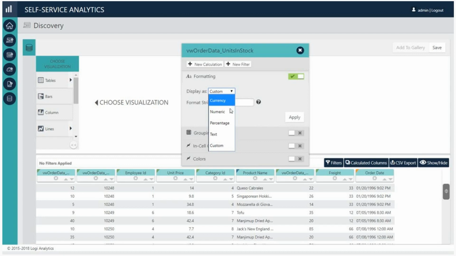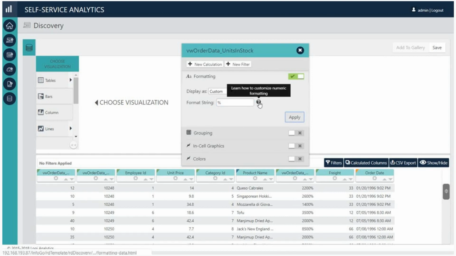However, if you'd like to apply customized formatting, you can select the Custom Display option. It provides an option to enter special formatting characters. For example, enter a $ sign to prepend the number with a $ sign, or a percent sign to display it as a percentage. More information about specific formatting characters is available by clicking the question mark icon. Click Apply to reformat the column immediately. The sliding Enable-Disable switch can be used to turn formatting on and off.